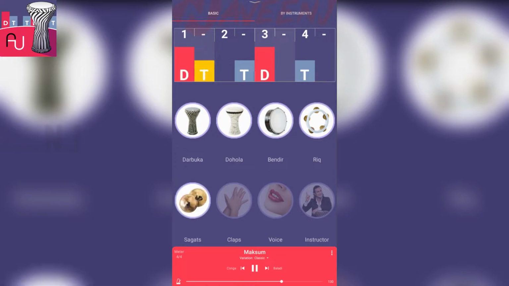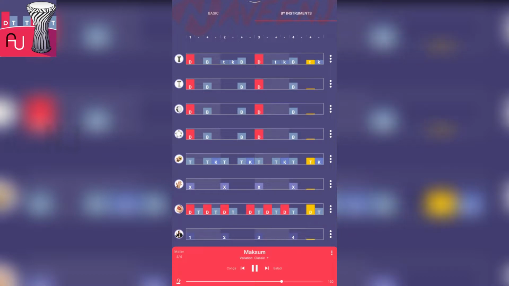Darbuka Rhythms contains a rhythm player with the possibility of playback speed management and a combination of the sounds of the instruments.